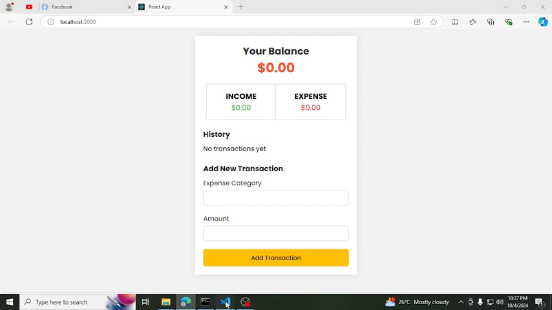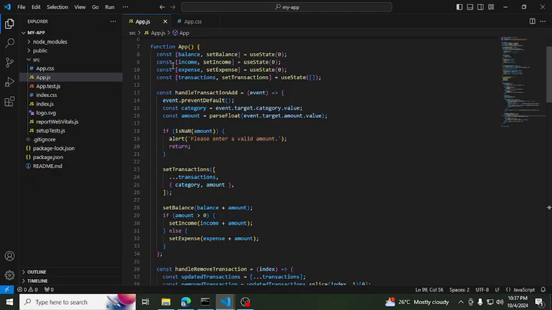So, for my code, first I declare a function named app. Then I initialize in this function balance, income, expense using the useState. Then I set the balance, income, expense into 0.